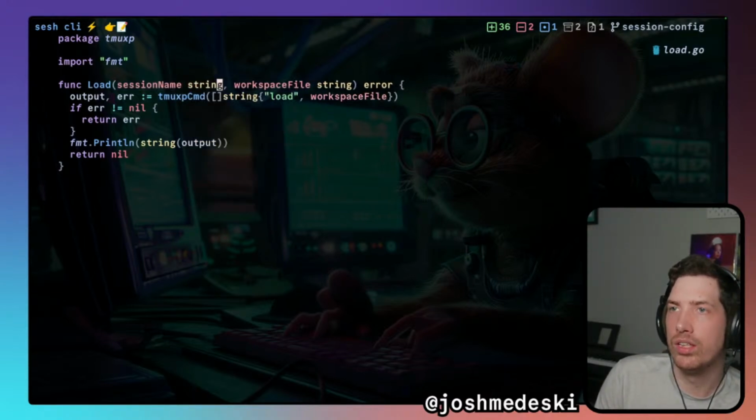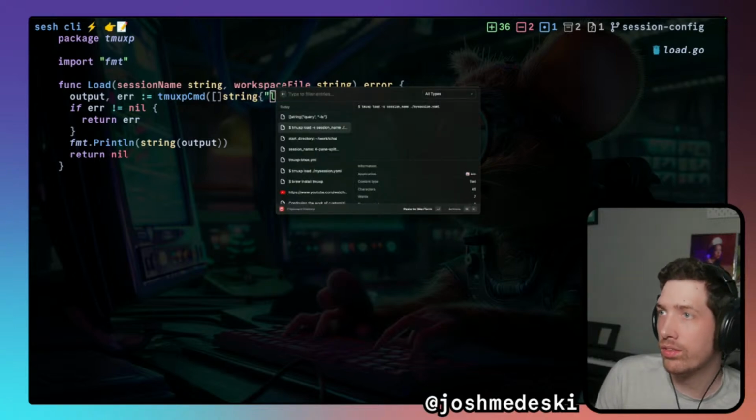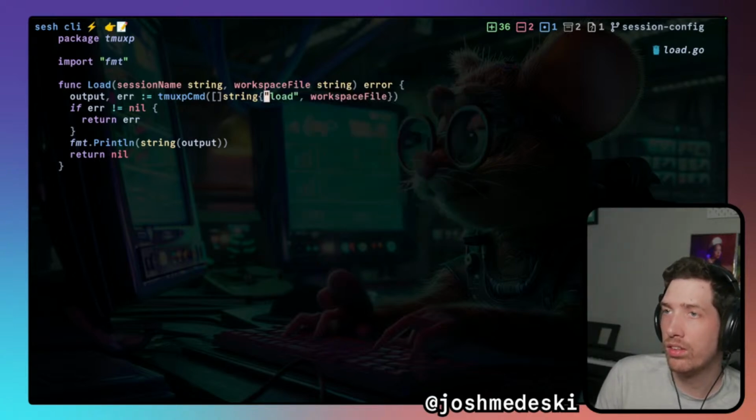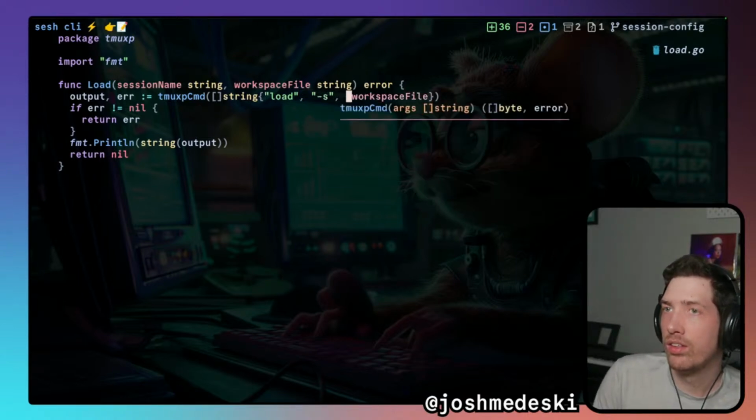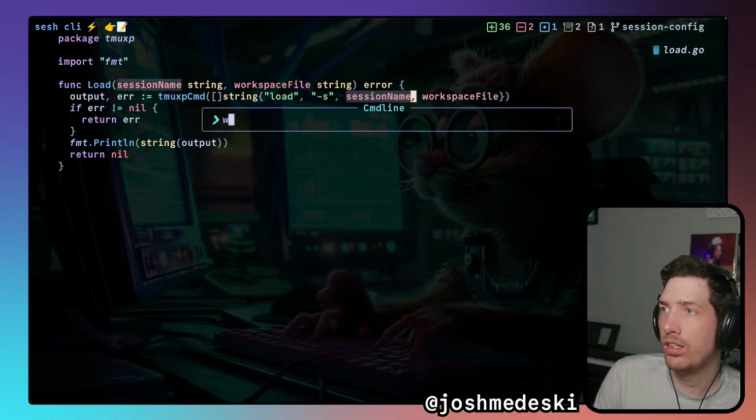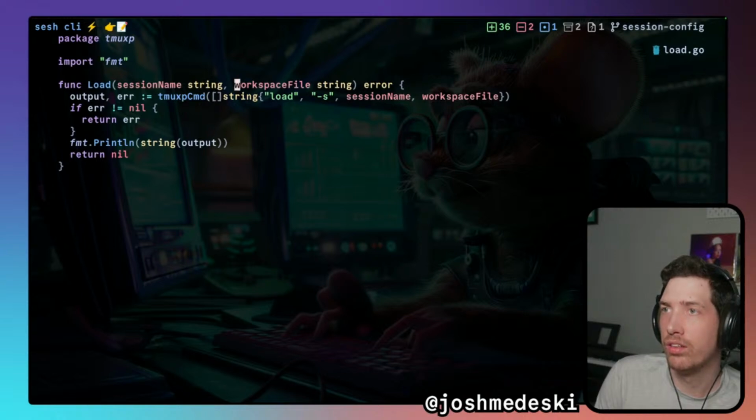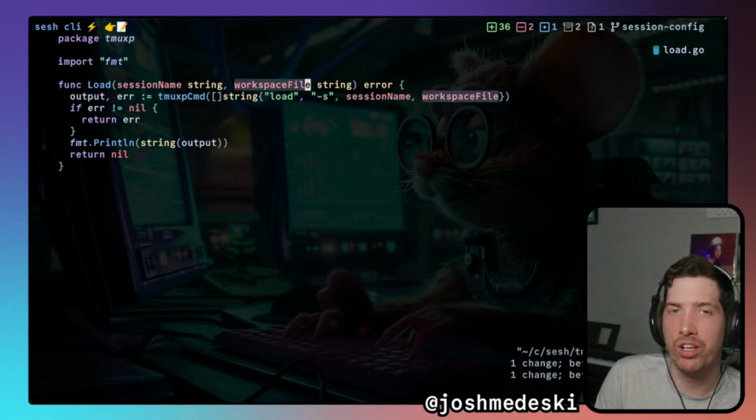is a string. And let's, what did we say this was? It was -s. So -s, session name, and then workspace file. Feels a little bit overly descriptive.